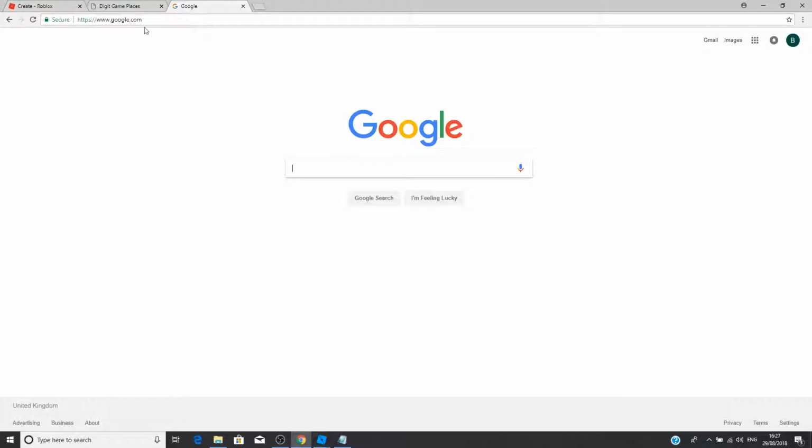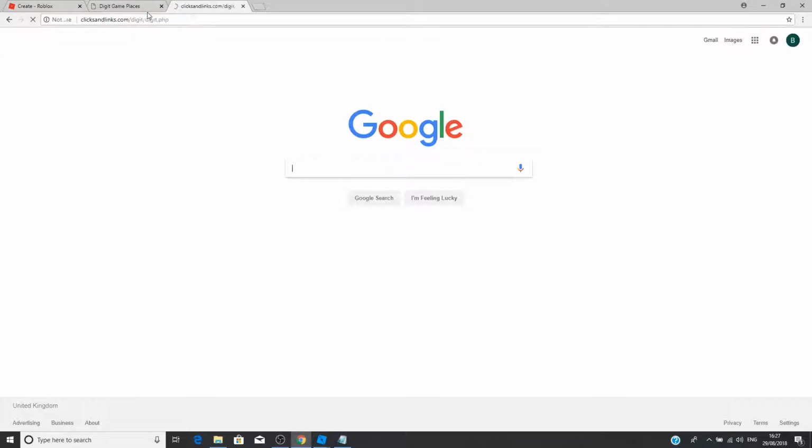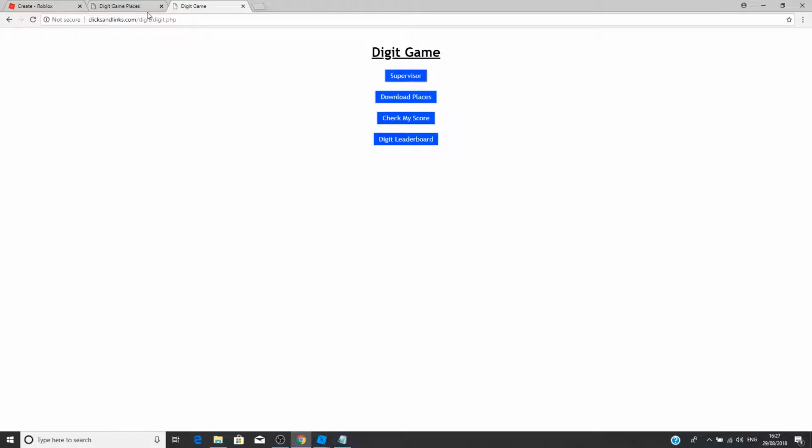So what we want to do is go to clicksandlinks.com/digit. We don't want places this time, we just want digit. And this will take you to a web page where we have a few options.